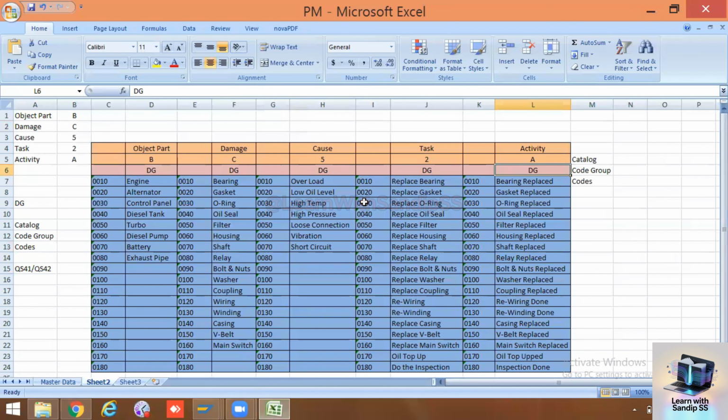we don't know what happened. We go there and we check. We found that the engine, we start analyzing, or first of all we will observe what happens. We found that there were components: engine, alternator, control panel, diesel tank, turbo. Initially we will do the observation. What happens to which component? Is there a problem with the engine, alternator, diesel tank, turbo or pump? These are the object parts of that component.